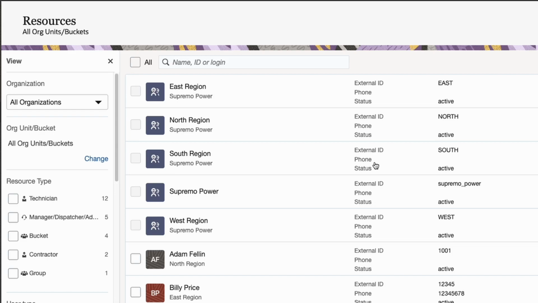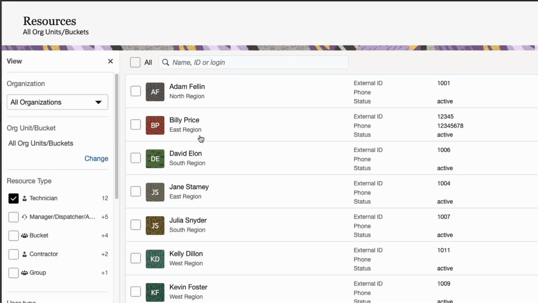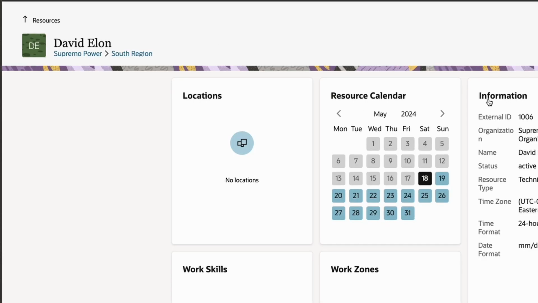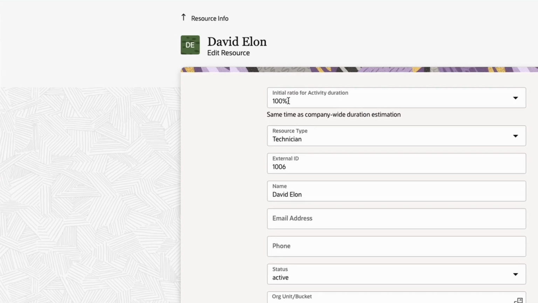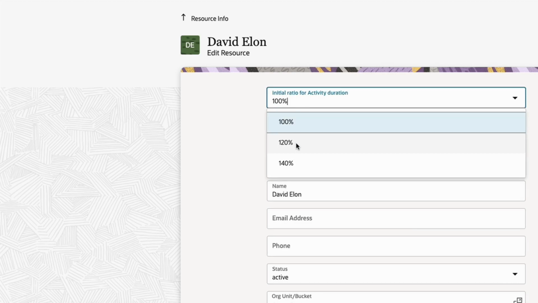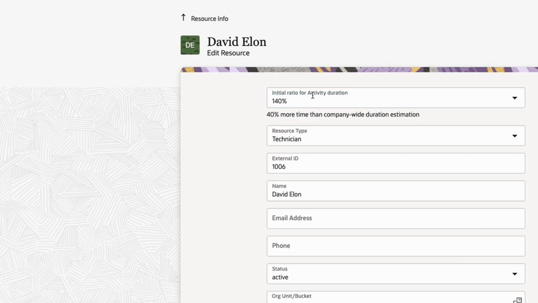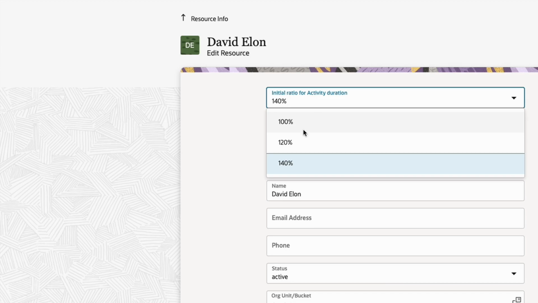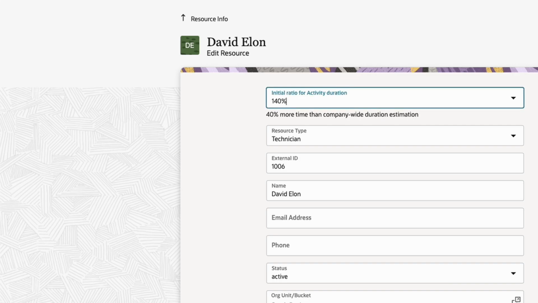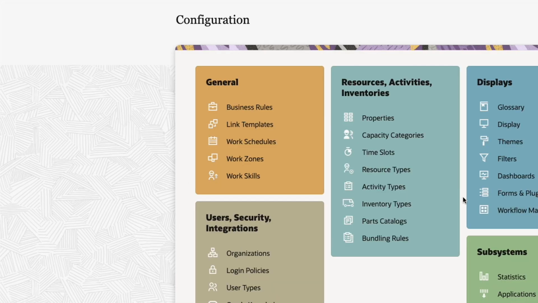Go to the resource, search technician, select any resource, go to the information. So here you can see the initial ratio for activity duration is 100%, but we can set 120% or 140% for this resource. But here you can see it is showing only three options: 100%, 120%, 140%, because we have statistic configuration.